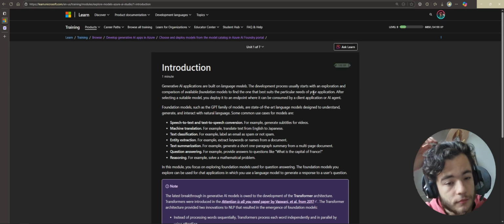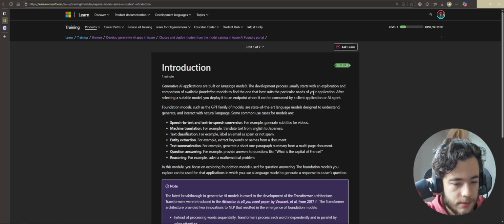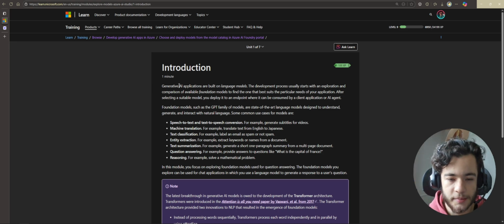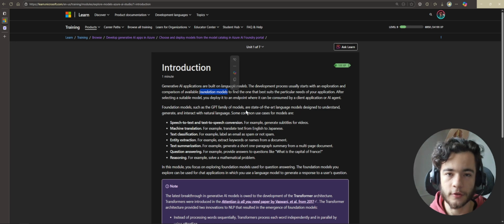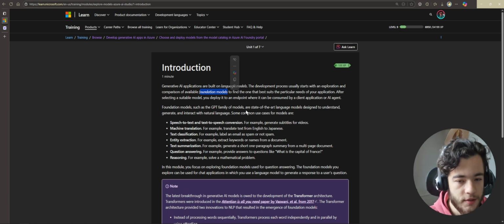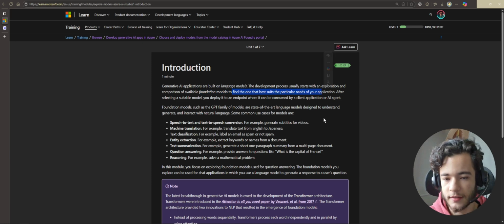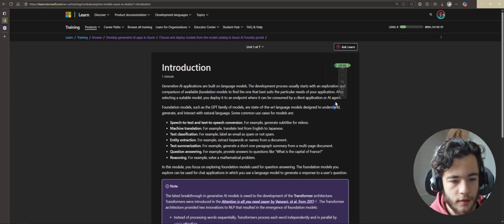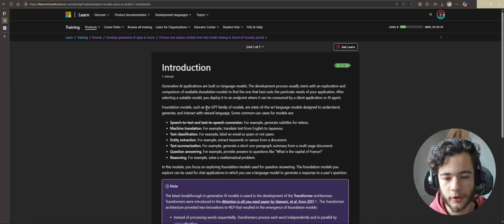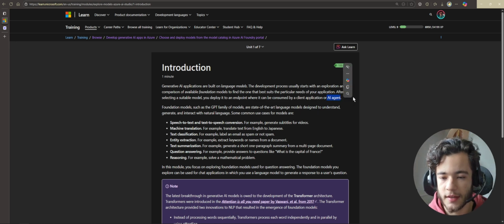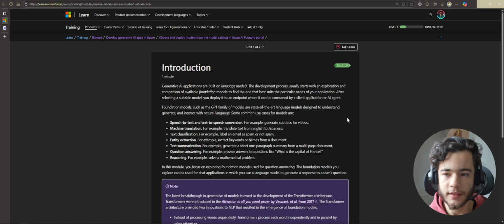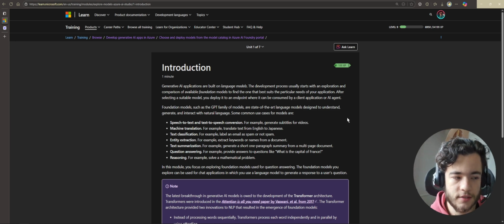Start. So here are some things that we already know, that applications are built on models. Usually we compare foundation models, which are models like GPT-4 Omni or maybe the Llama models, and we find the one that best suits the particular needs of the application. After selecting a model, we deploy it, and it can then be consumed by a client application or AI agent. AI agents is something that we are going to look at very carefully in the next videos, but for now, let's just keep it as it is.